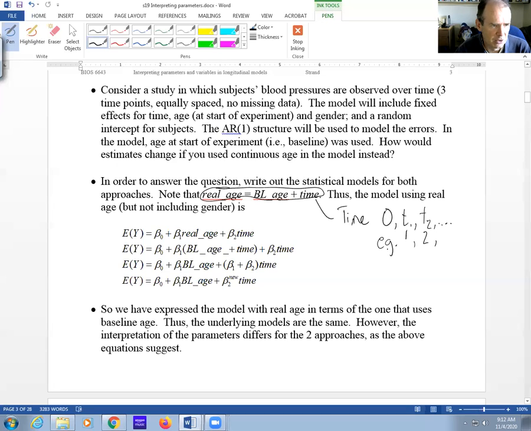So this expression we have for the actual age, we can break it down into the age at baseline plus our time variable, right? I think that makes sense. So we can take our model and plug in for real age. I'm going to plug in based on this relationship, baseline age plus time. Then I'll pull the beta 1 through, and we have 2 time terms in the model, right? So I can combine the beta 1 and beta 2 together and end up with this model.